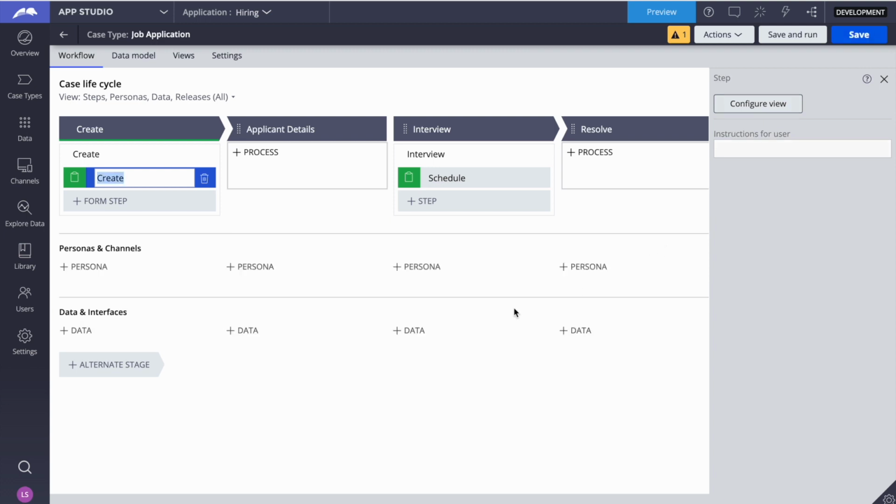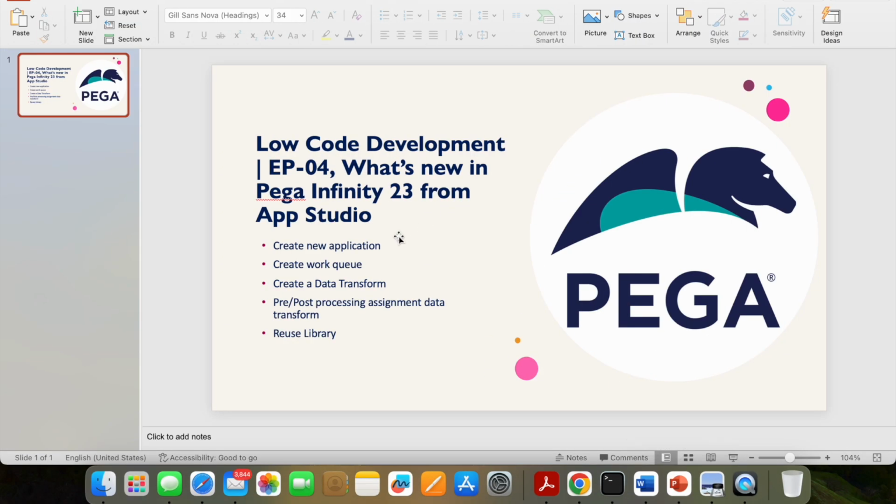Okay, let's go back and see what all we have covered. We covered creating a new application, which we created from App Studio. Then we added a new work queue as well. I'll be showing these rules in Dev Studio, that yes, they are really created, and we'll review a few details as well. As of now we have added the pre and post data transform. We'll see how, if it is really required, in a flow you want to add a data transform in between two shapes, how we can do that, and then the use library we'll see.